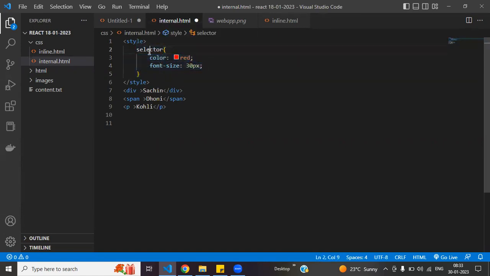To which element you want me to apply? Now I want to write the selector. I want to select the element. To which element or elements you want me to apply? That element I want to select it. Div. Perfect. I want to apply to div.